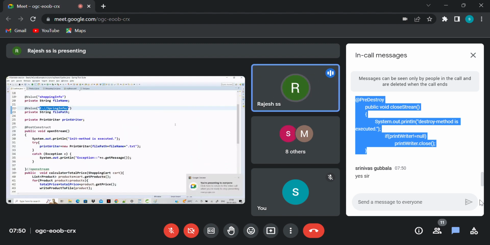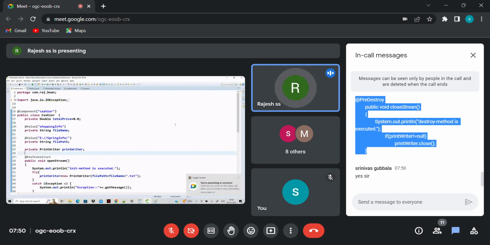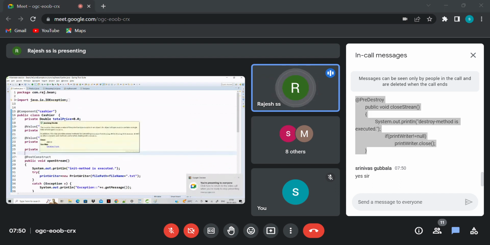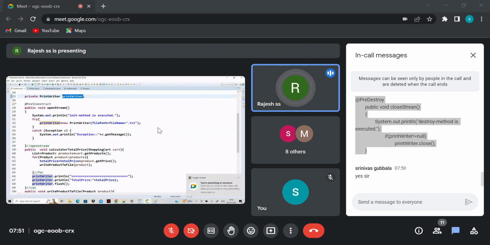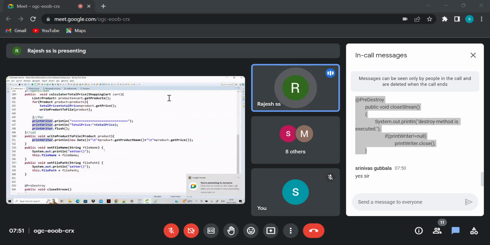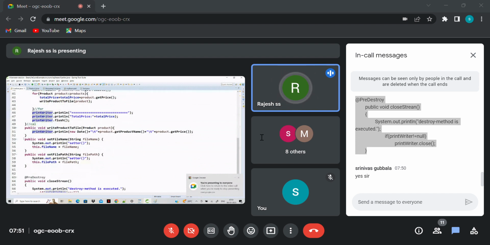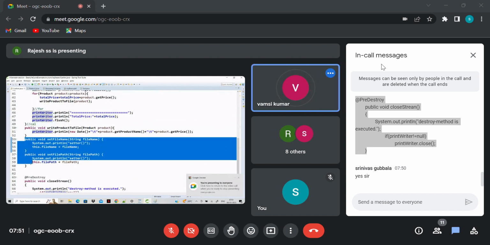So here the main class, what are the dependencies here? Cashier class is there. What is that? Total price, file name and file path. These are the properties, and another one is a PrintWriter. Okay. Then after that, this file path and file name we are giving through setter methods.